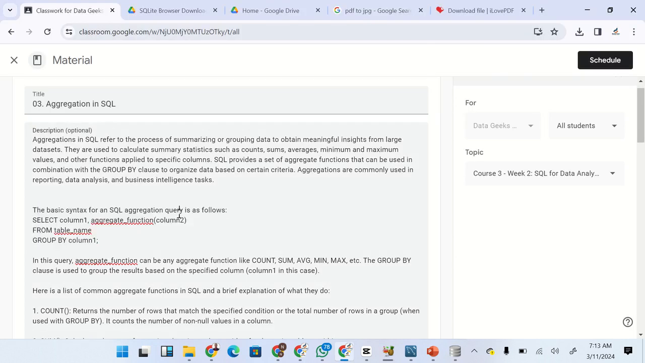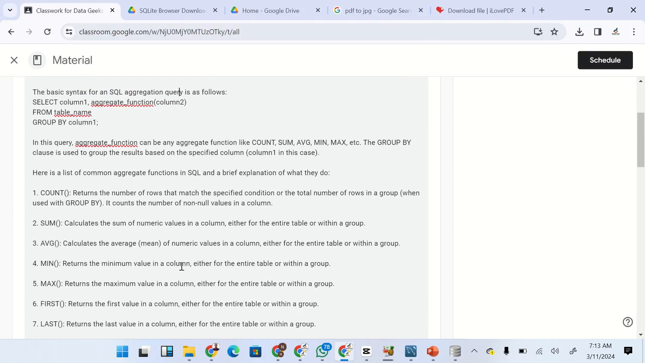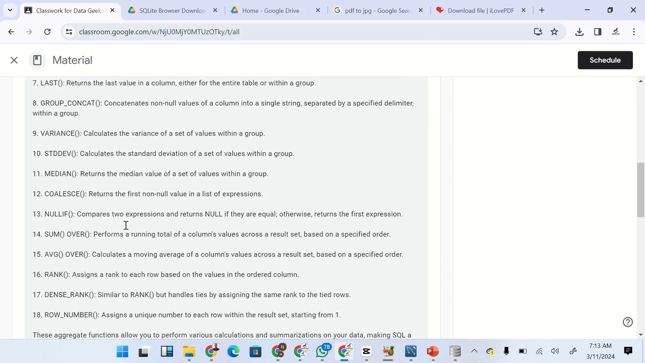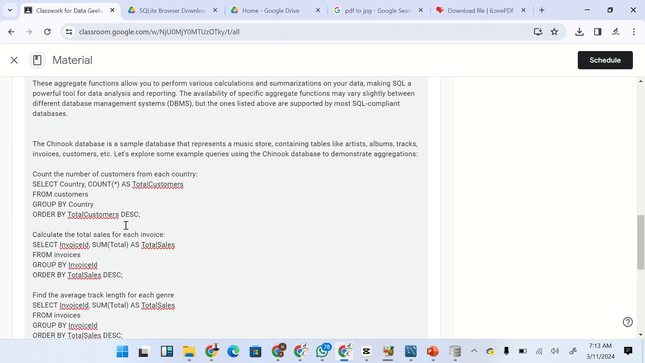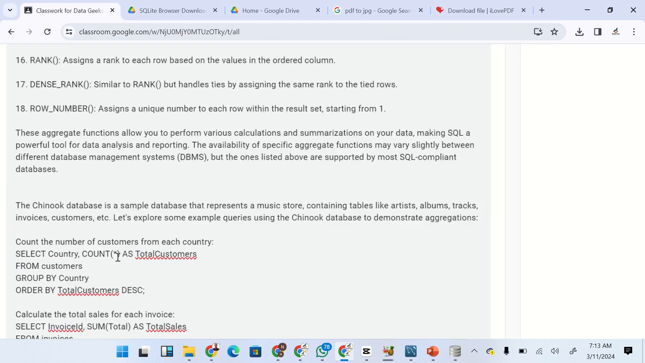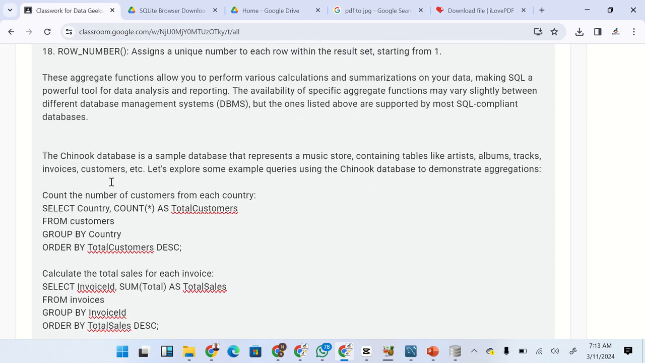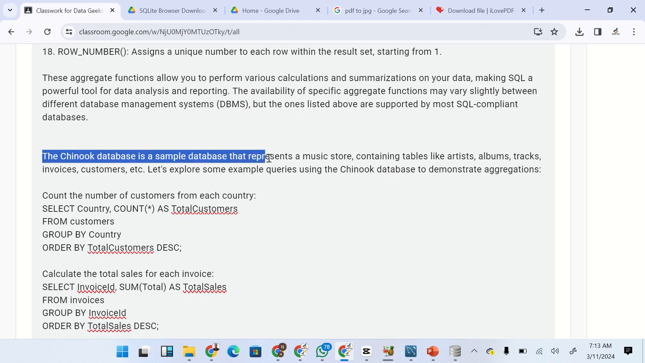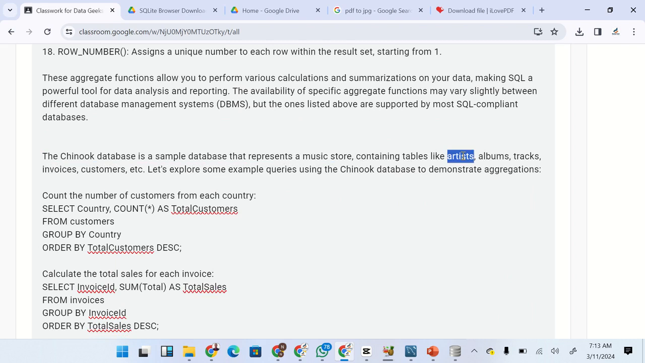Let's get back here and just read through all of these aggregation functions. And as we start by aggregating the first one, let's just go through this quickly. The Chinook database is a sample database, just like I said in the previous video, that represents a music store containing tables like artists, albums, tracks, invoices, customers, etc. Now let's explore some example queries using the Chinook database to demonstrate aggregations.